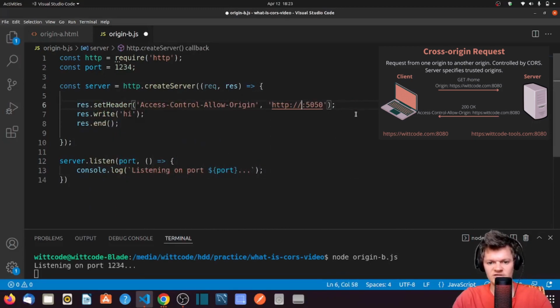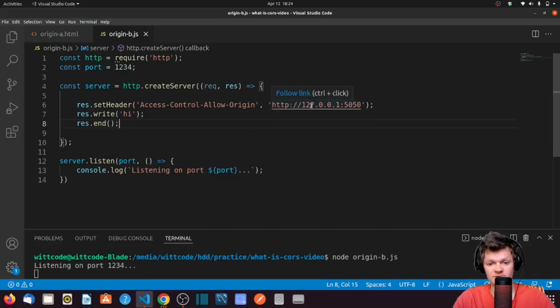Actually, instead of localhost, I'm going to use 127.0.0.1, which is essentially the same thing, except I had some weird issues sometimes using just localhost, so I'd recommend using this instead. The setHeader method here sets a single header value on the response that is returned to the client. And this tells our server to allow requests from the origin http://127.0.0.1 on port 5050, the URL of our client sending the request.